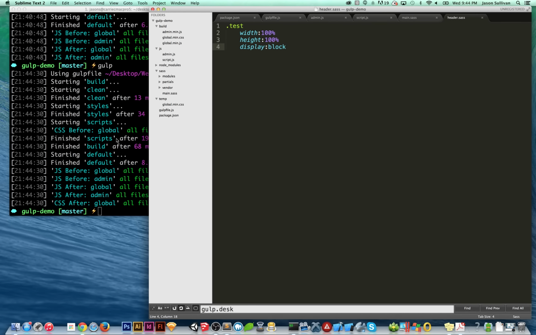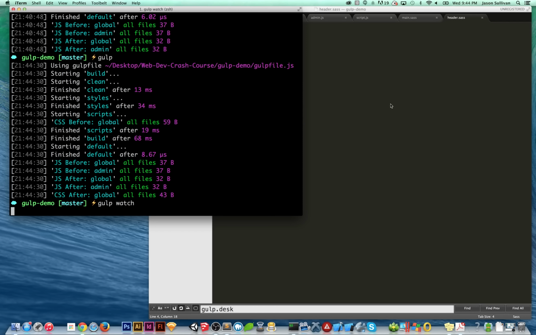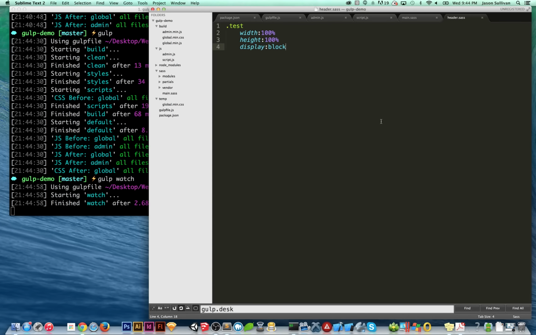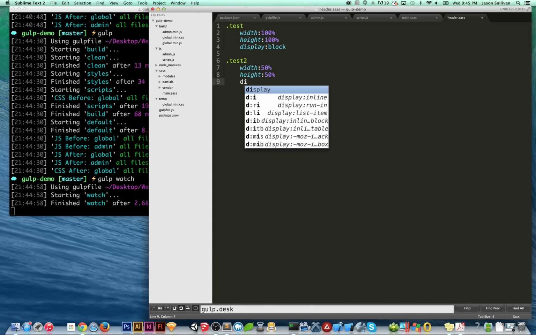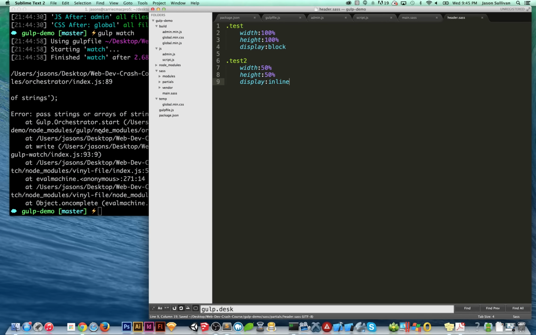I wanted to show you gulp watch real quick. If you do gulp watch, hit that. It's just going to run. It's just going to sit there and wait. So now if I add something to this, let's say I do .test2, do width 50%, height 50%, display inline. Save that. Oh.